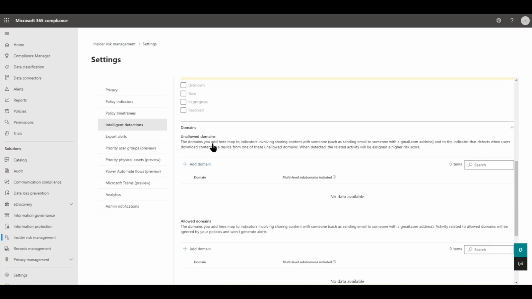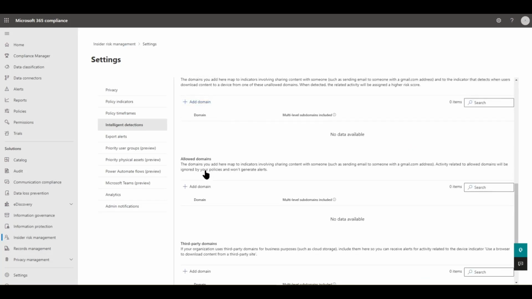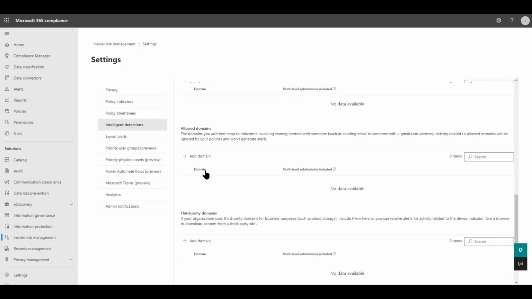Then you have unallowed domains. So within here, you can include domains and exclude domains that you don't want data to be shared to. And again, down here you have the opposite of that, where you would want data to be shared to, whether that be specific cloud storage solutions that people or vendors or regulators use. So you can map that data in, upload that data into there.